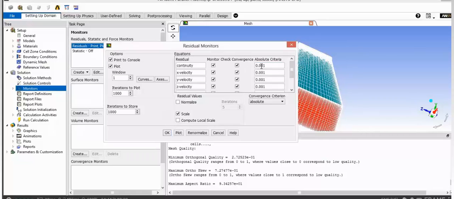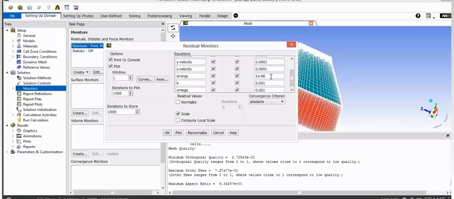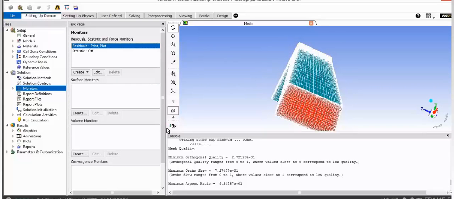By default, Fluent monitors convergence in terms of the residuals, and here are the default values they take. We are now reducing these values in order to make the convergence criteria stricter. The simulation will now take longer to converge, but the error will be lower.